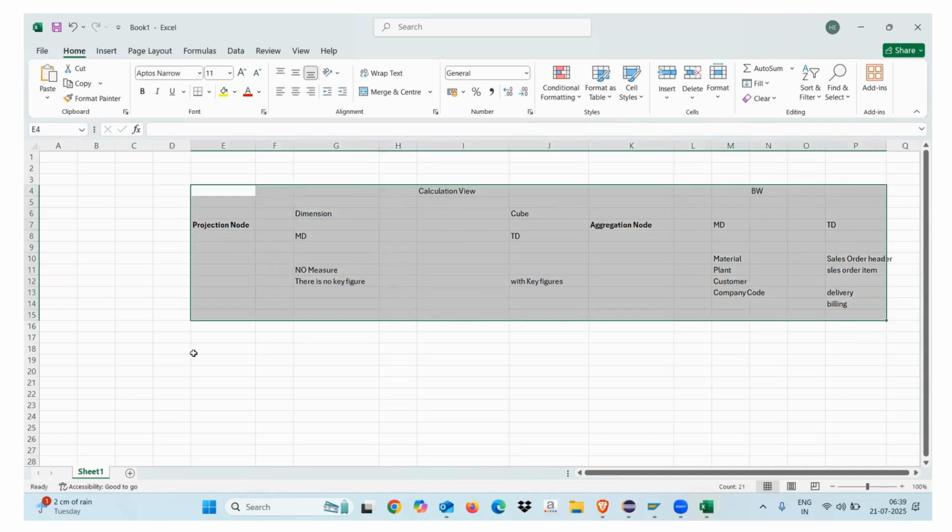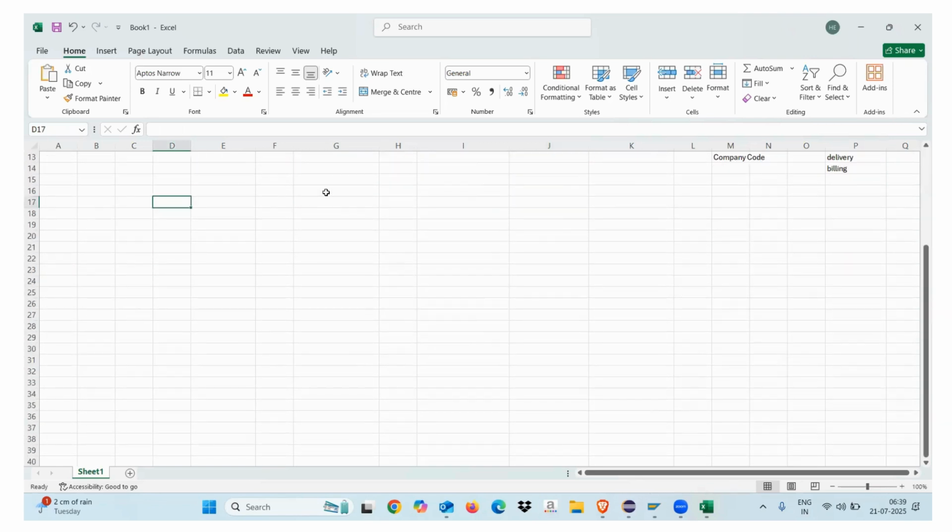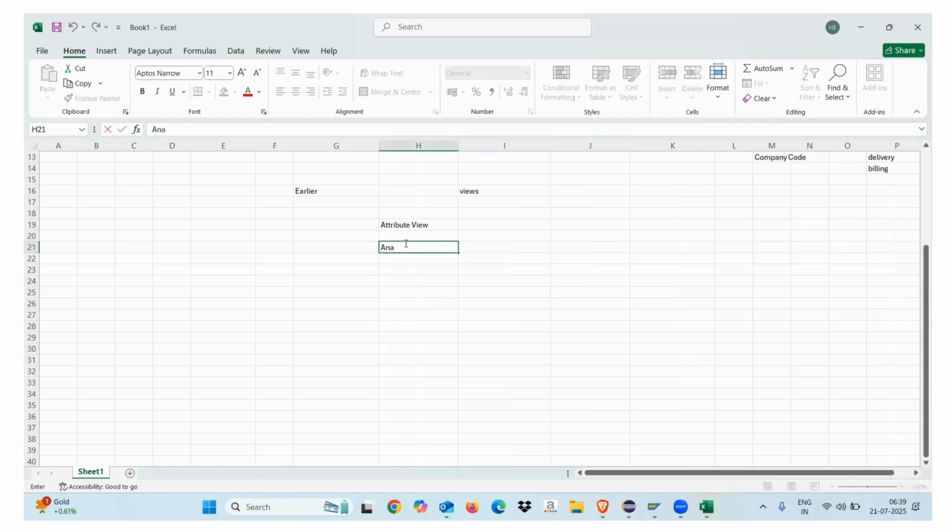Also, don't get confused by the earlier version. In the earlier version, we had three types of views: attribute view, analytical view, and calculation view. I'm just comparing with BW. Attribute view is master data, like zero material, zero customer. So this is the attribute view.